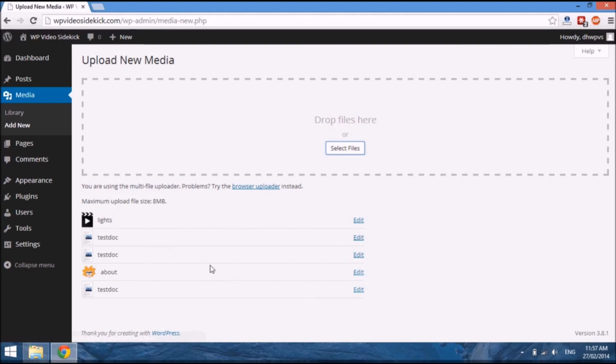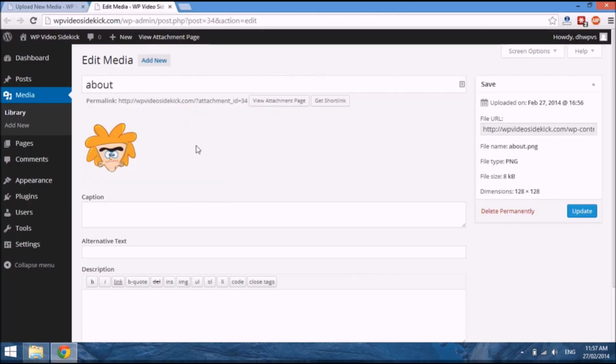Now let's start with the image. Now, if you select edit, it'll take you to another screen and you can see our image. Now I plan to use this image for our About Me page, and there are a couple of things that I need to take note of here.